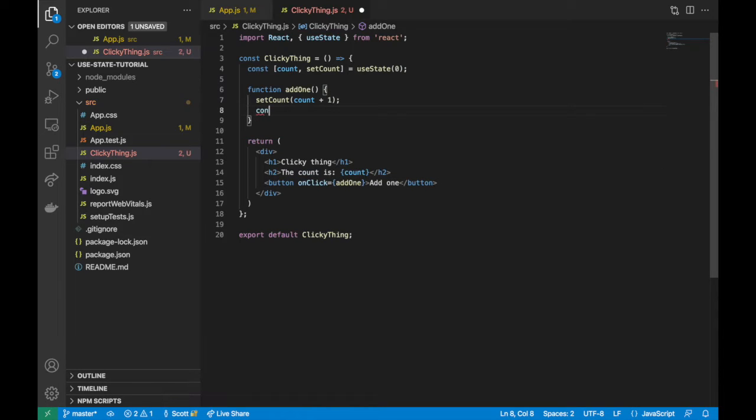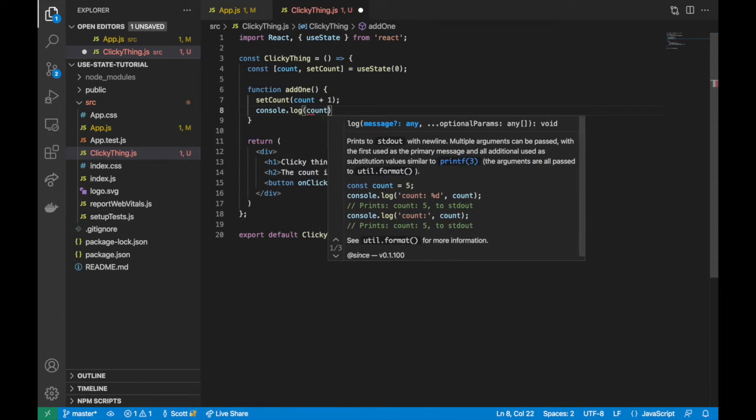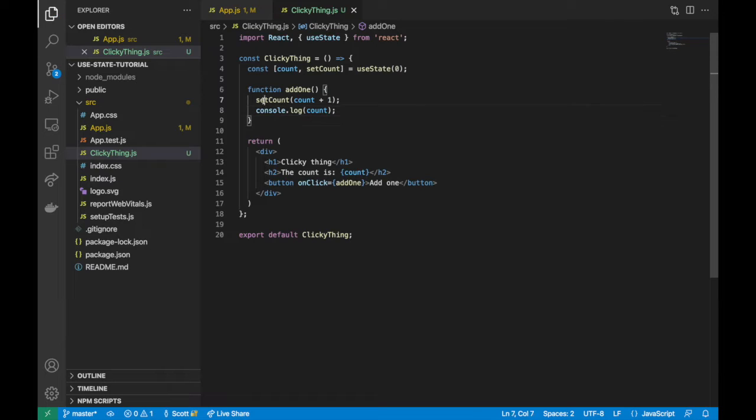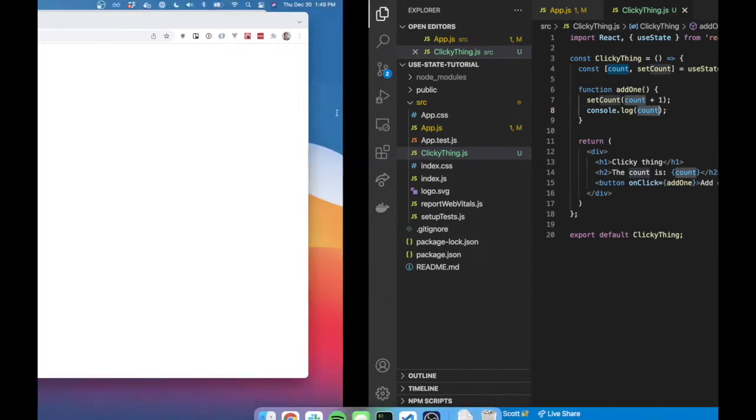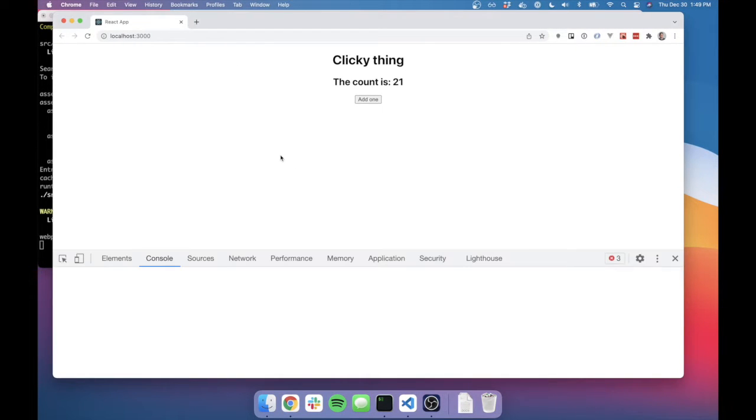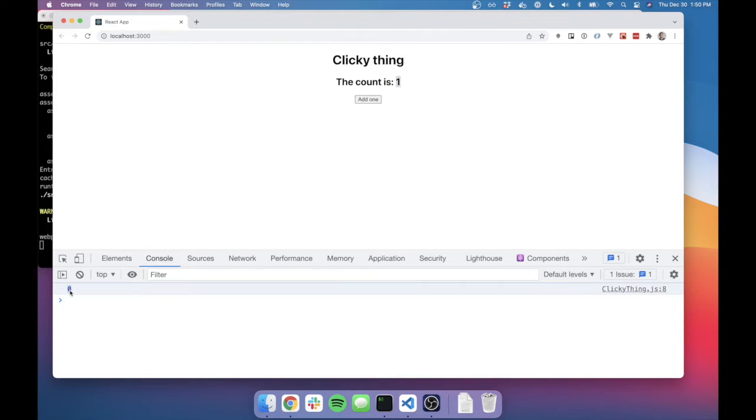And the other thing I'm going to do is console log count. So we're going to call setCount, which should update this, right? And then I want to log to see what that value is right after. So let's just open our terminal here. Let's refresh. We're going to click once. We're going to get the number 1. However, what we got here was 0.